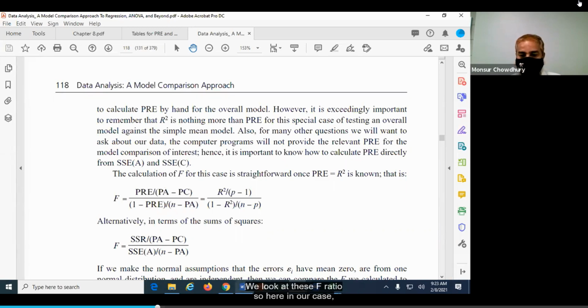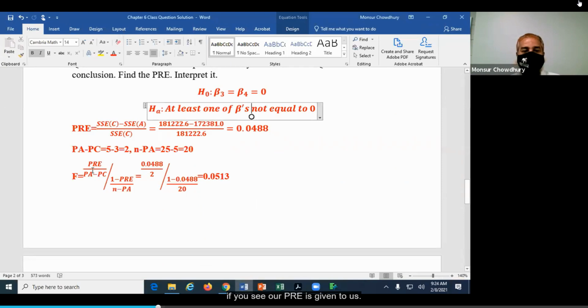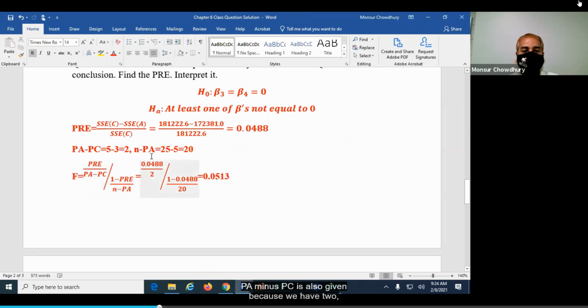Here, in our case, our PRE is given to us, so I use this PRE here. And PA minus PC is also given, because we have 2. For 1 minus PRE, I use 1 minus this value divided by N minus PA, which is 20. Then I divide this one by this one and I end up with this F.